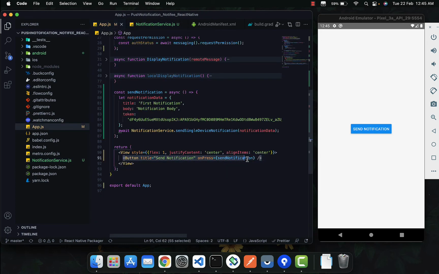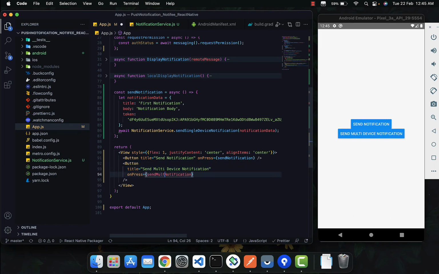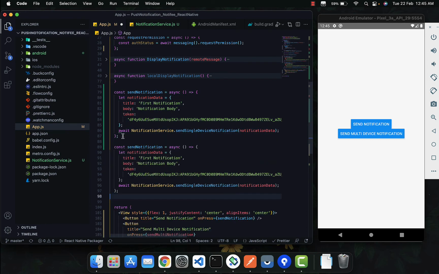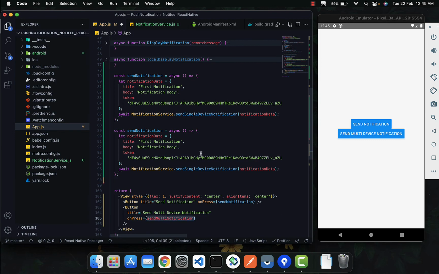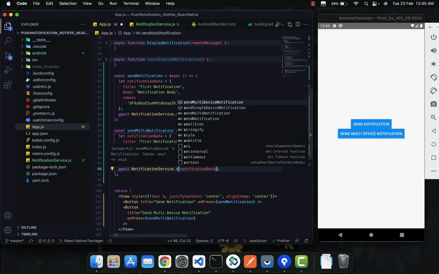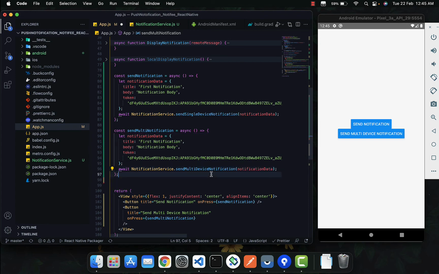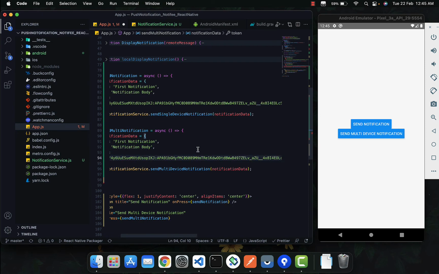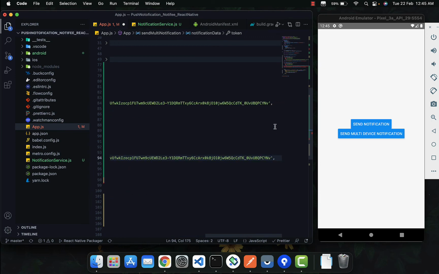And if we wish to call it from here, we can simply copy this function and use this over here, and need to change this to sendMultiDeviceNotification, and we can still keep the title and the body as well, but instead of passing the token as a string, we need to change that to an array.